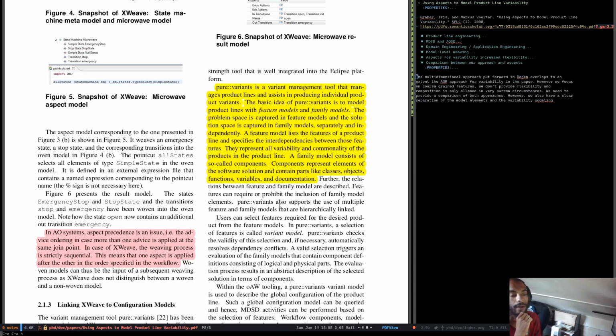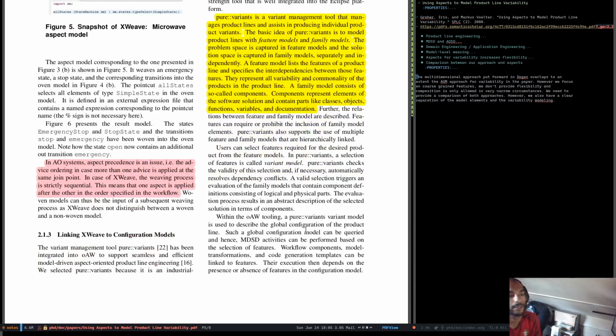Further, the relations between feature and family model are described. Features can require or prohibit the inclusion of family model elements. Pure variants also supports the use of multiple feature and family models that are hierarchically linked. Users can select features required for the desired product from the feature models. In pure variants, a selection of features is called a variant model. Pure variants checks the validity of the selection and, if necessary, automatically resolves dependency conflicts.